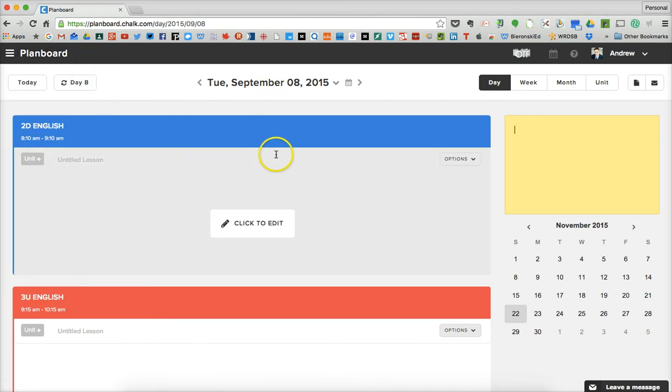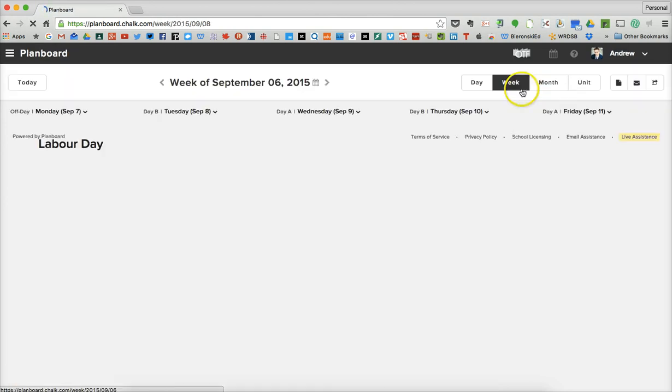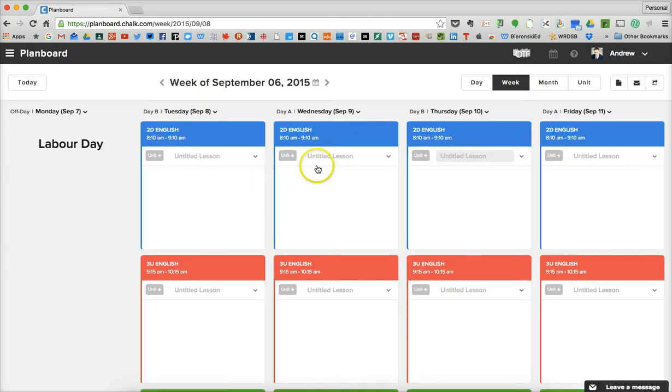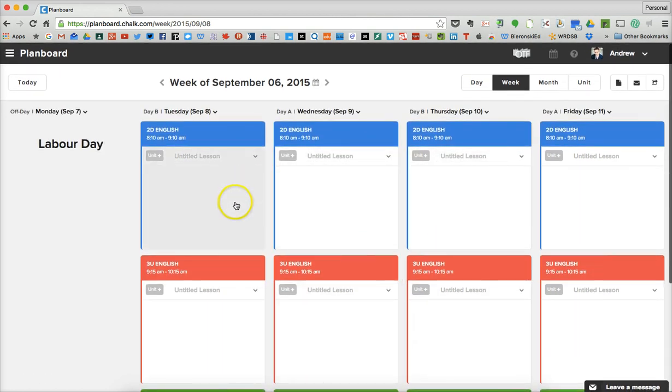So I'm within Planboard. This is my daily view. I can also jump to a weekly view, and I'll see the current week I'm in here. I can scroll down, look through my lesson plans, and get a more general overview of some of the content that I'm planning to focus on for the week. I'll be honest, this is where I do most of my lesson plan building because I want to see how things play off each other. You can also jump to a monthly view.